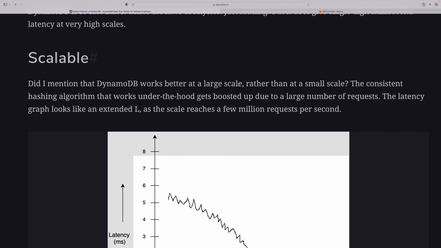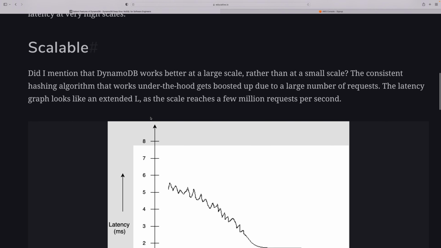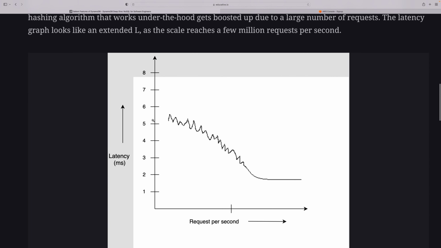DynamoDB works better at large scale than at small scale. The hashing algorithm that works under the hood gets boosted due to the large number of requests. The latency graph looks like an extended L and scales to reach milliseconds, as requests per second increase. As more and more requests come in, latency decreases.